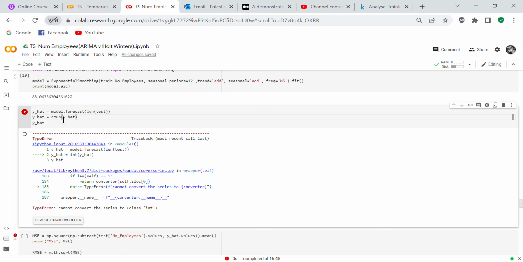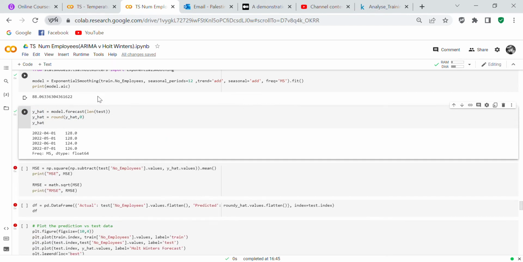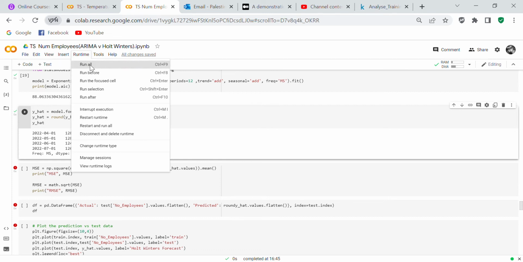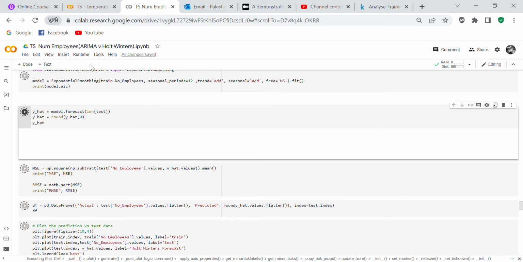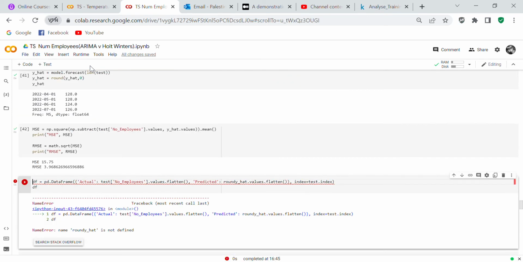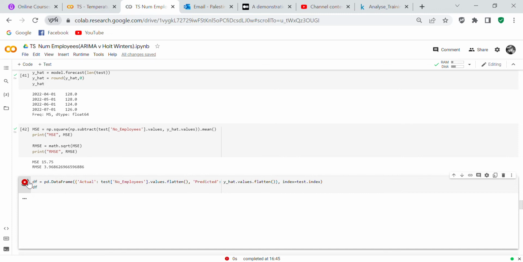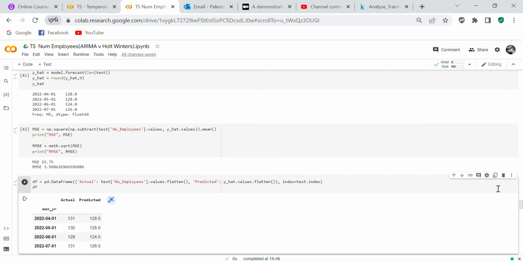How about round? Try that. Maybe it'll let you round it. Okay, so it rounded it. So we'll run it again. So we rounded our figures, because you can't have a fraction of an employee. Okay, so now that looks better.